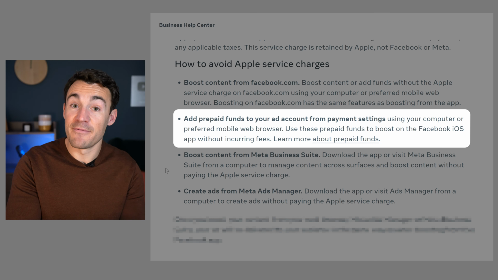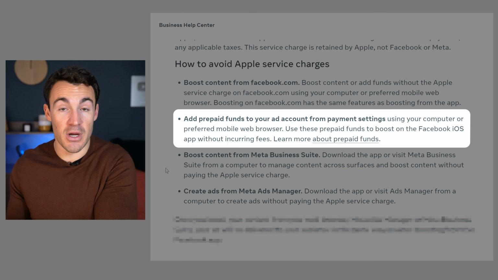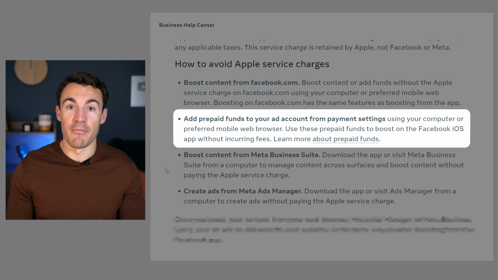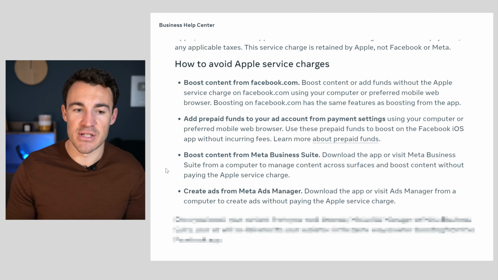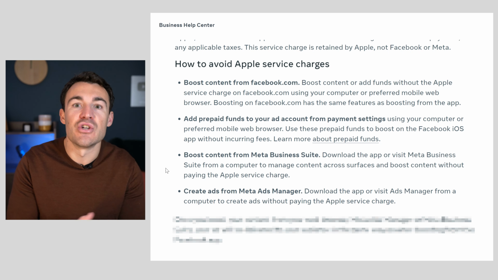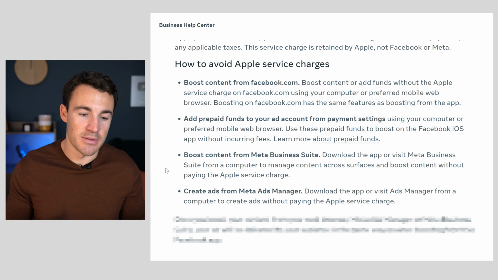If you prepay into an ad account, again, using a web browser, that could be on a phone, computer, etc., then you can actually use those prepaid funds to then boost from within the Facebook iOS app without incurring the extra 30% charges from Apple. They're not going to treat that as an in-app purchase. That's more of an amount that you've already paid in, and then from within the app, you're sort of managing that advertising budget as opposed to making an in-app purchase.